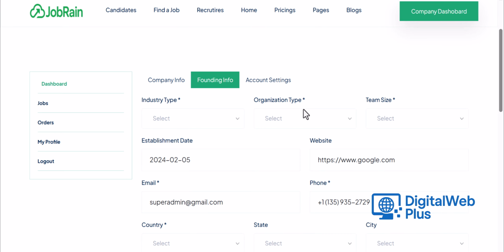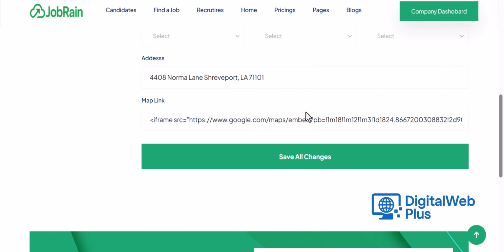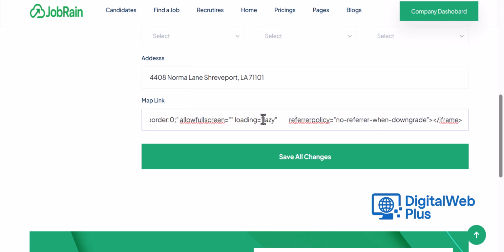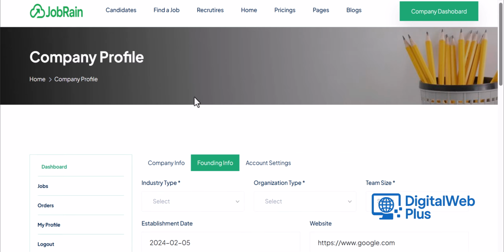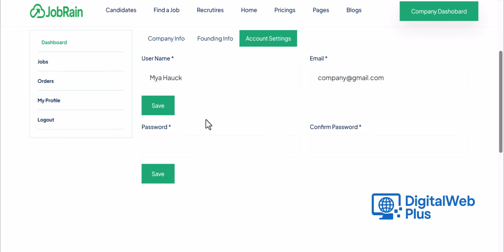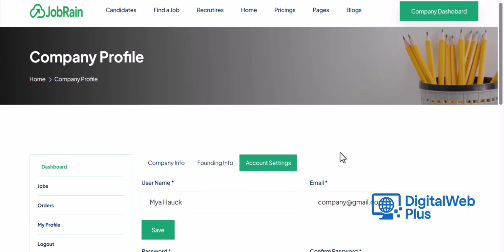So we have the funding information which can be filled here. Now this is the iframe for the map, so it can be entered for the map that will display at the right widget side of the company page. Now the account setting can be modified also. So this is exactly the way the website works.